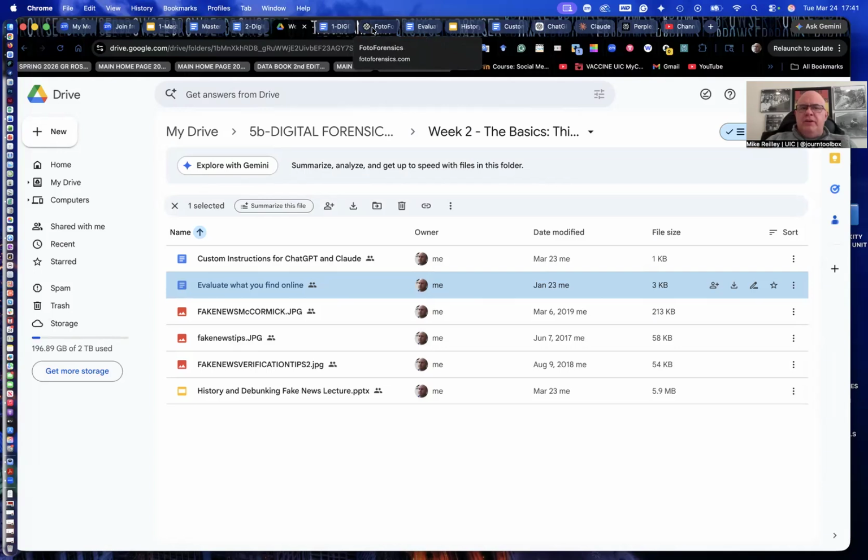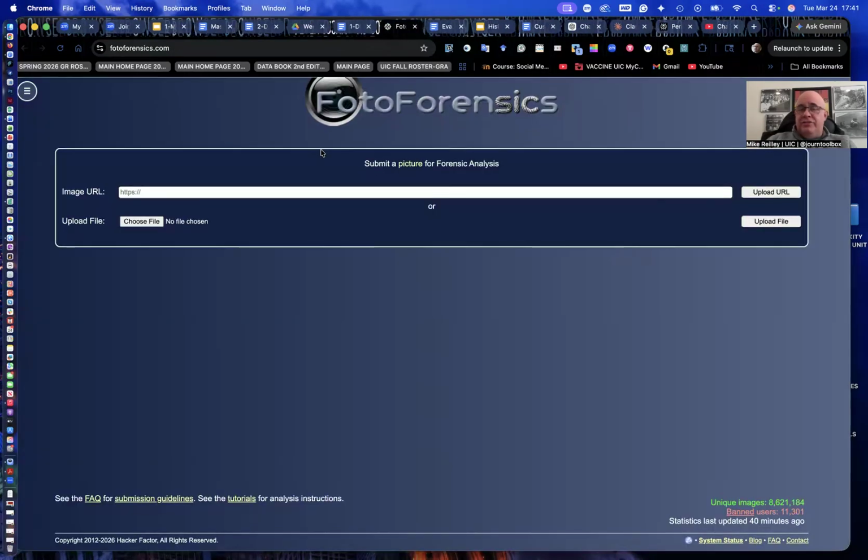Photo forensics. I wanted to talk about this tool for a minute since it's a digital forensics class. This is one of my oldest fact-checking tools, and it's still very, very relevant. It's got a little guide down here, an FAQ, and a tutorial. The tutorial takes about 10 minutes, but I'm just going to walk you through it and show you how it works. You can cut and paste an image URL in here and hit upload URL or choose a file, which we're going to do, and upload that file.